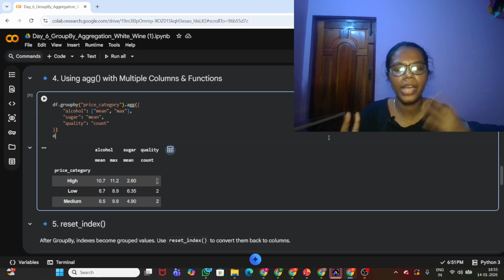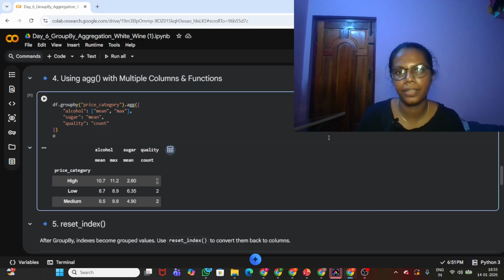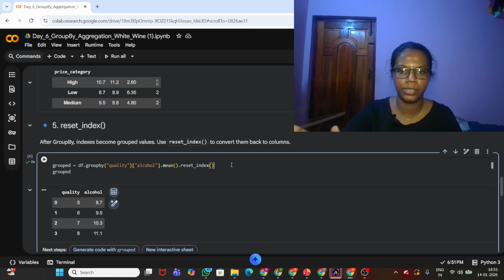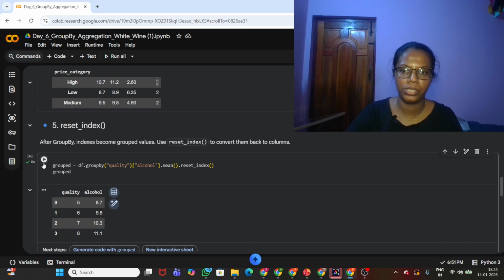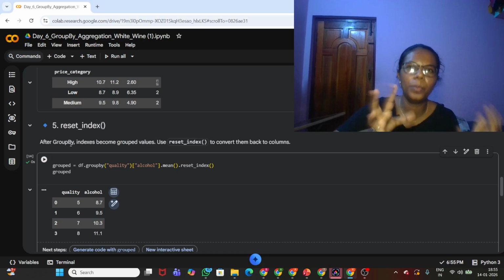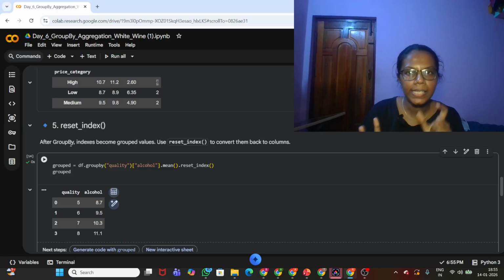You could apply this to any numerical data after cleaning it. Next, reset index. As the name itself suggests, what is the use of it? After group by, indexes become the grouped values. Reset index is to convert them back to columns.